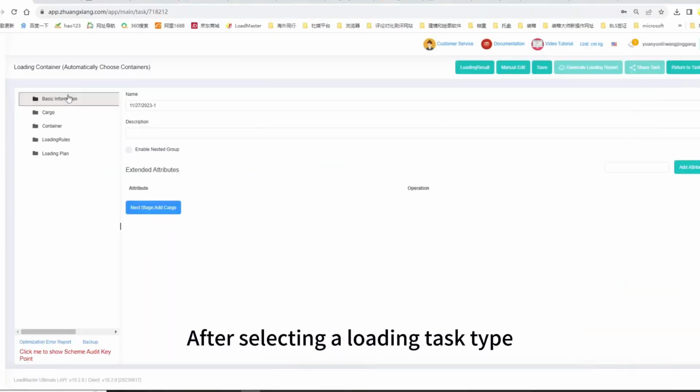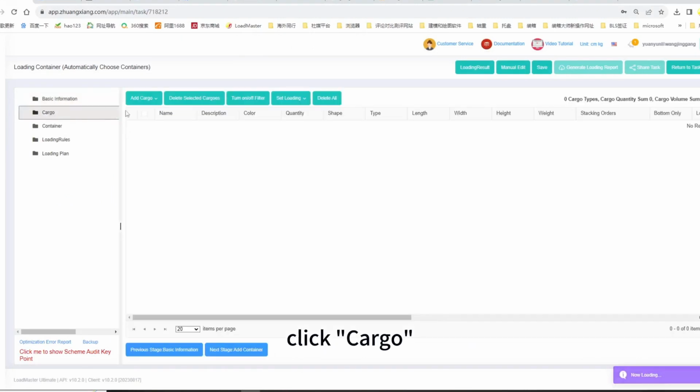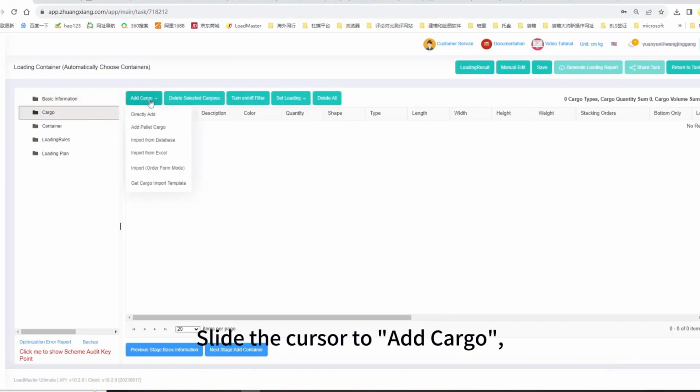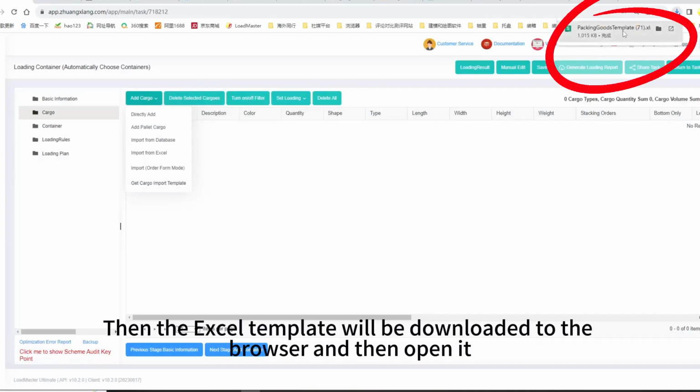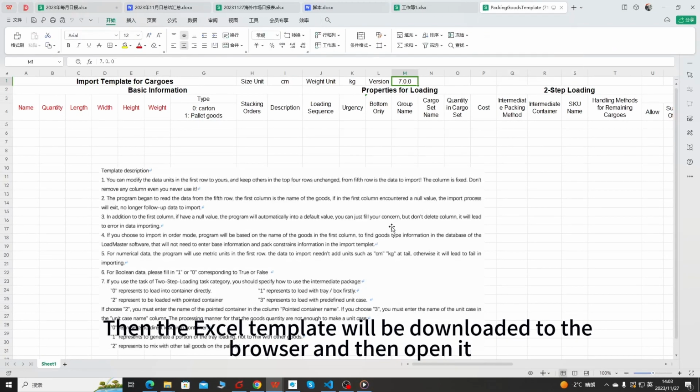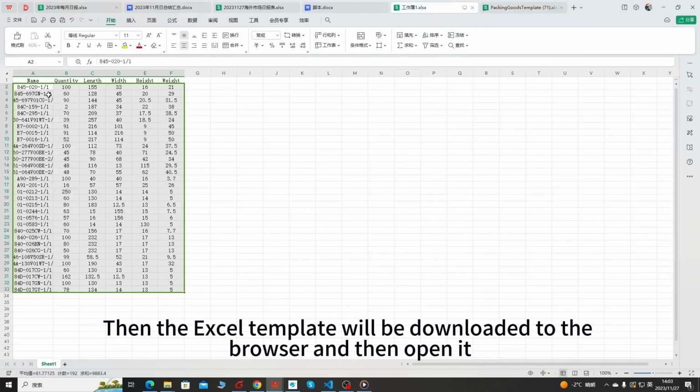After selecting a loading task type, click Cargo. Slide the cursor to Add Cargo, then click Get Cargo Import Template. Then the Excel template will be downloaded to the browser and then open it.